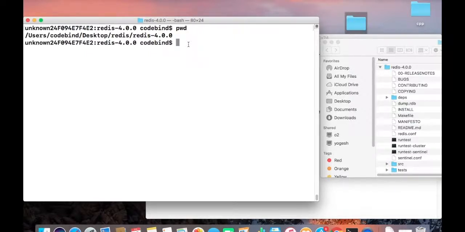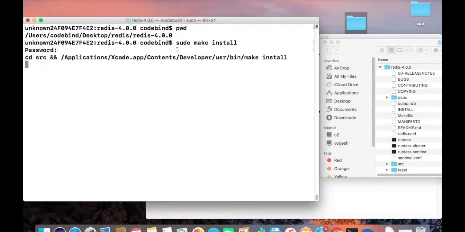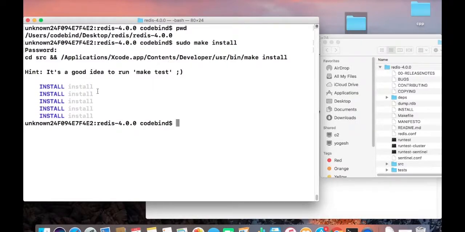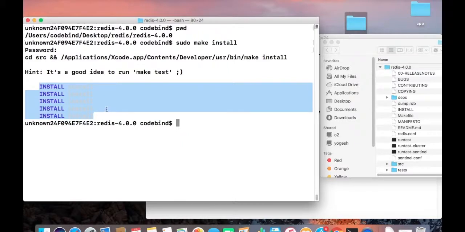We have run the make and make test commands here, and you just need to write the make install command with sudo privileges. So you write sudo make install here and press enter, and you give your Mac password here and press enter, and then it will start the make install command, and you can see everything is installed, and now you can run redis-server and redis-cli from anywhere, right?